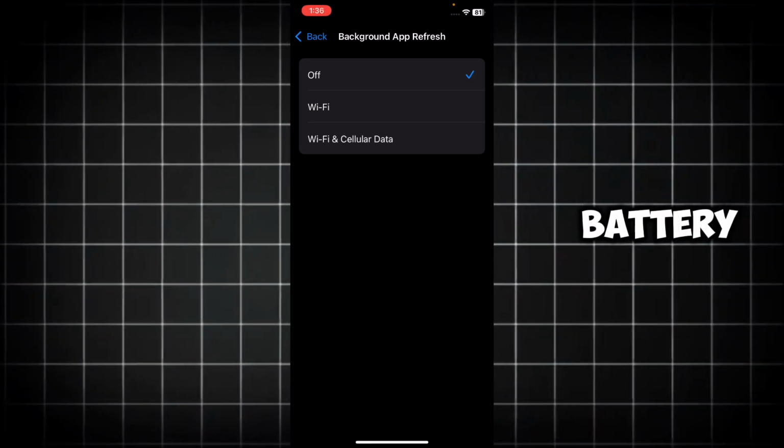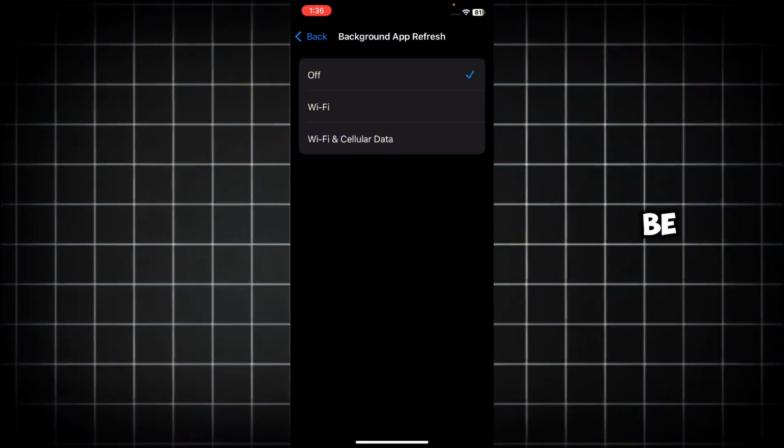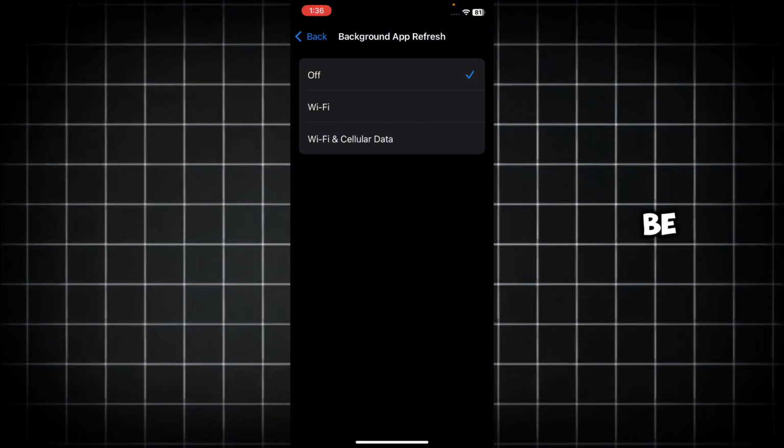Now your battery life, or battery timing, will be increased massively.